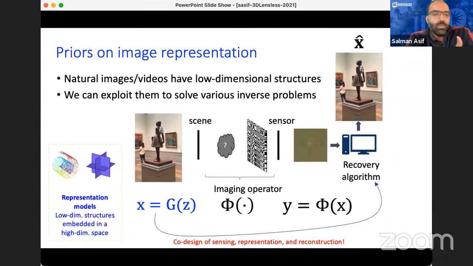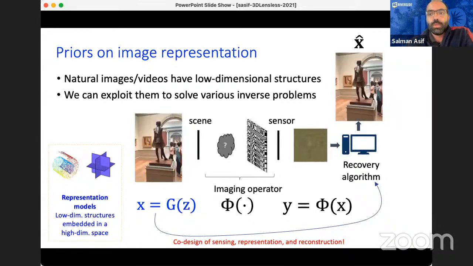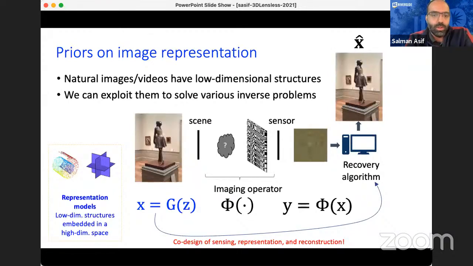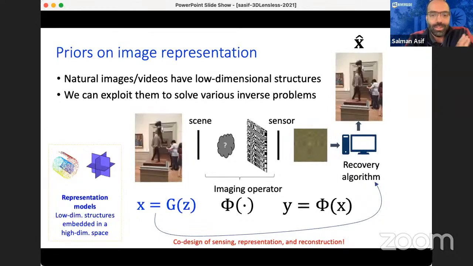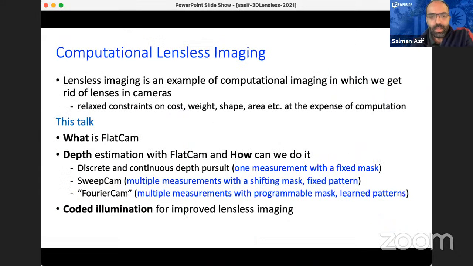When we try to do reconstruction, usually we utilize the well-known fact that images or visual data that we are interested in recovering belong to a low-dimensional space, and we can exploit that prior knowledge to perform better or more robust reconstruction. I will not get too much into this aspect in today's presentation, but if you're interested, we can talk about it offline: what are different ways to learn different representation models that we can use to improve the reconstruction quality.